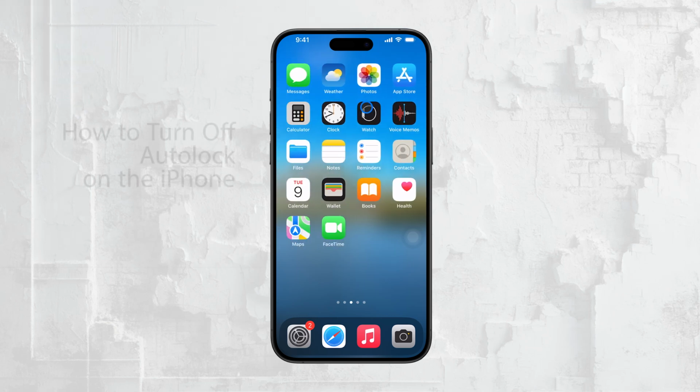If you've ever been in the middle of something important on your iPhone and it suddenly locks, then you know how frustrating that can be. In today's video, I'm going to show you how to turn off the Autolock feature on your iPhone so that your screen stays on as long as you need it to.